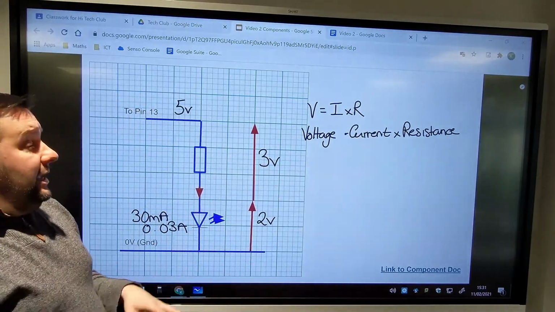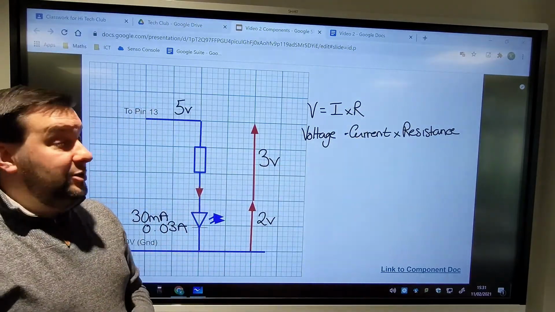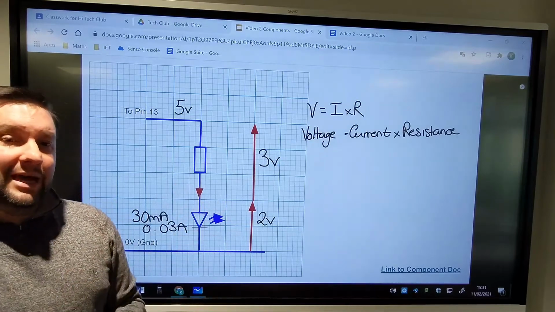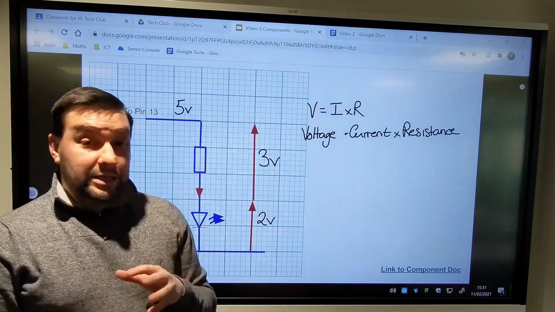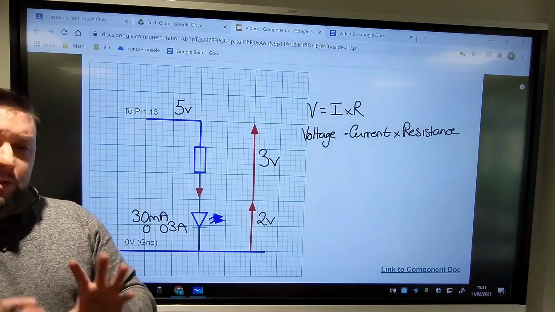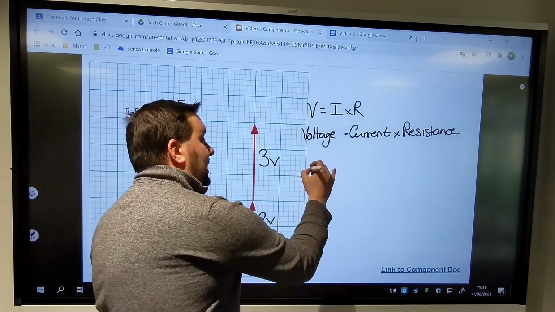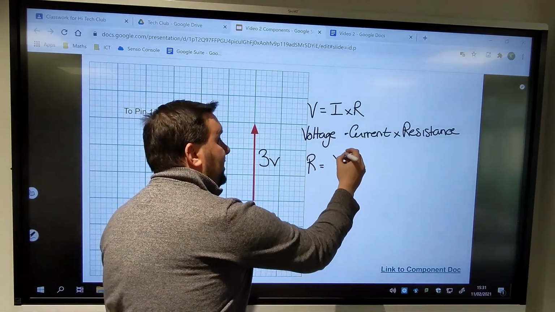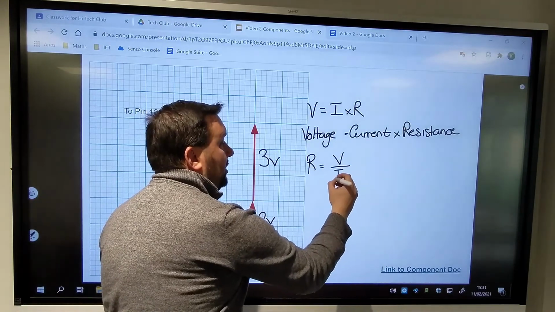Current's a weird one. It comes because the French did a lot of initial work on electricity, and they named it for intensité des électrons, which is why it's an I. Now, quick rearrangement, don't worry too much about the maths, but you can work out that R equals V divided by I.